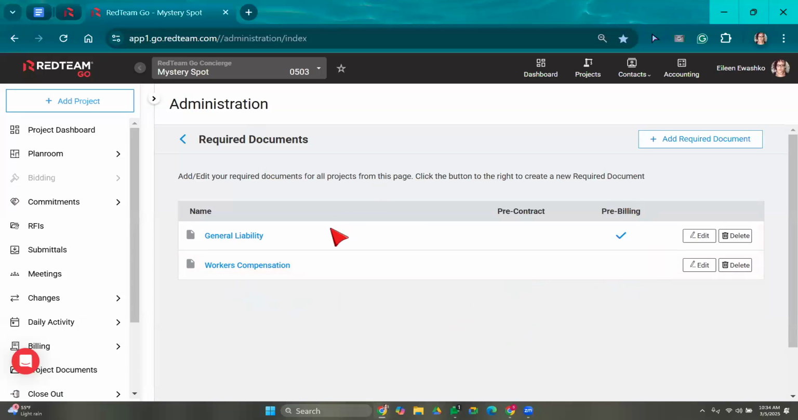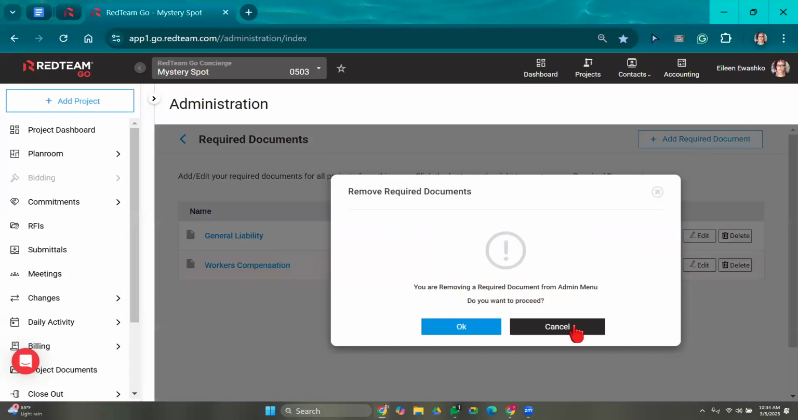So if I want to remove any of these, I can select delete right here, and that'll remove it from my list.